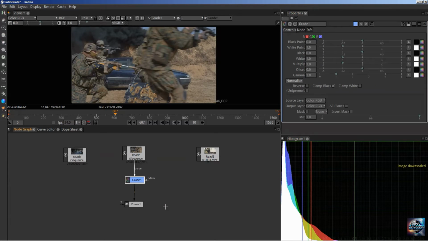Now, when we come to the grade here, I have clamp black and clamp white. To make sure that my values stay in range, clamp black is checked by default. By default, the blacks don't go lower than 0 because this is checked. If you want your whites not to go higher than 1, then you need to check this as well, okay? So just to make sure that we protect our values between 0 and 1, we keep them in the range.